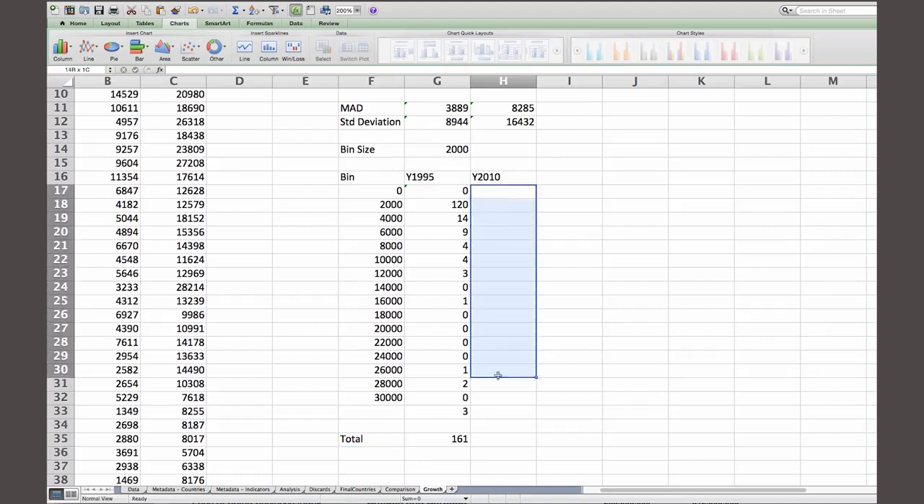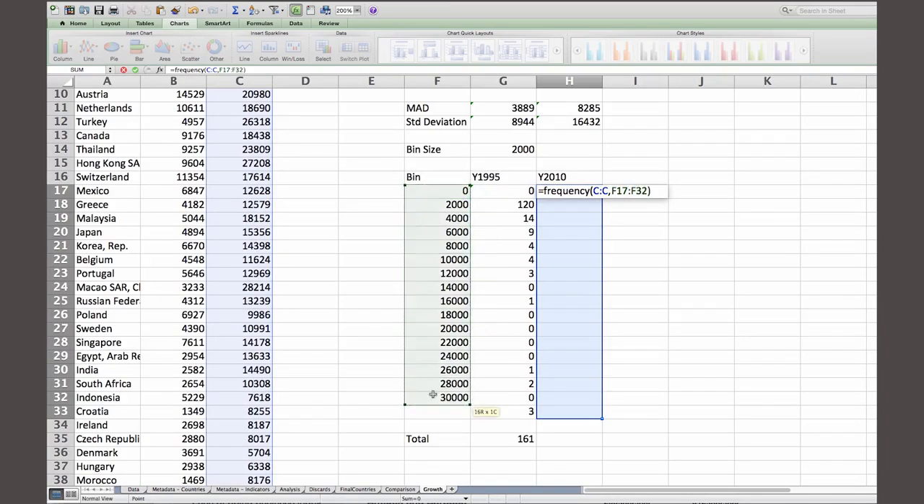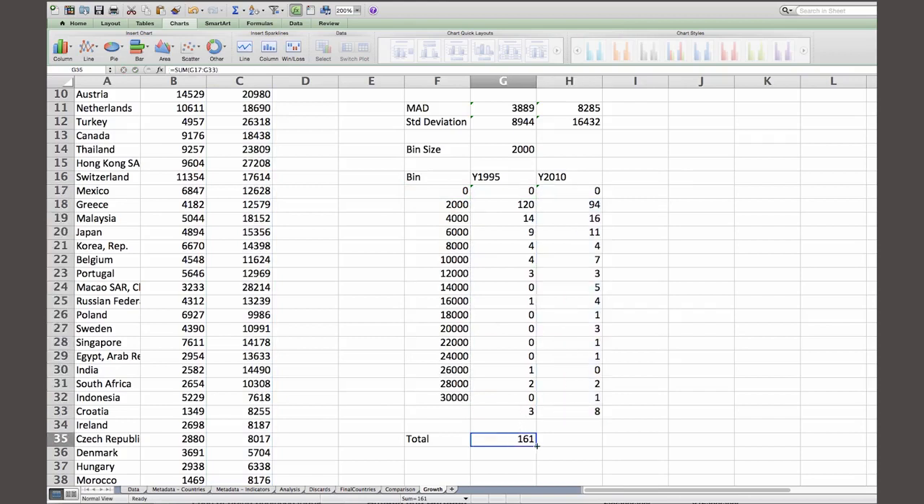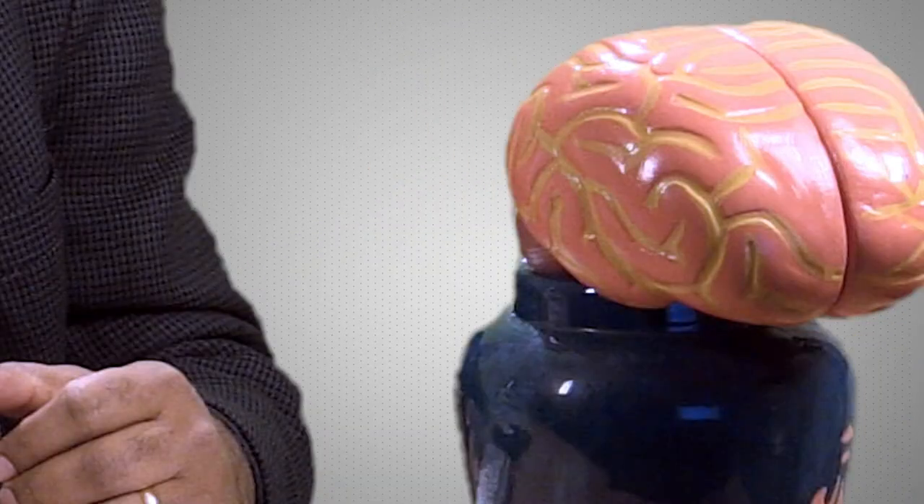I'm going to now replicate the same for the year 2010. Watch me carefully. And I have a different set of numbers. You have to be very careful about this. If I were to drag the total across, I get 161 once again. So those are the countries that we have accounted for. What we have now is a list of bins with their frequencies. Just like in high school.